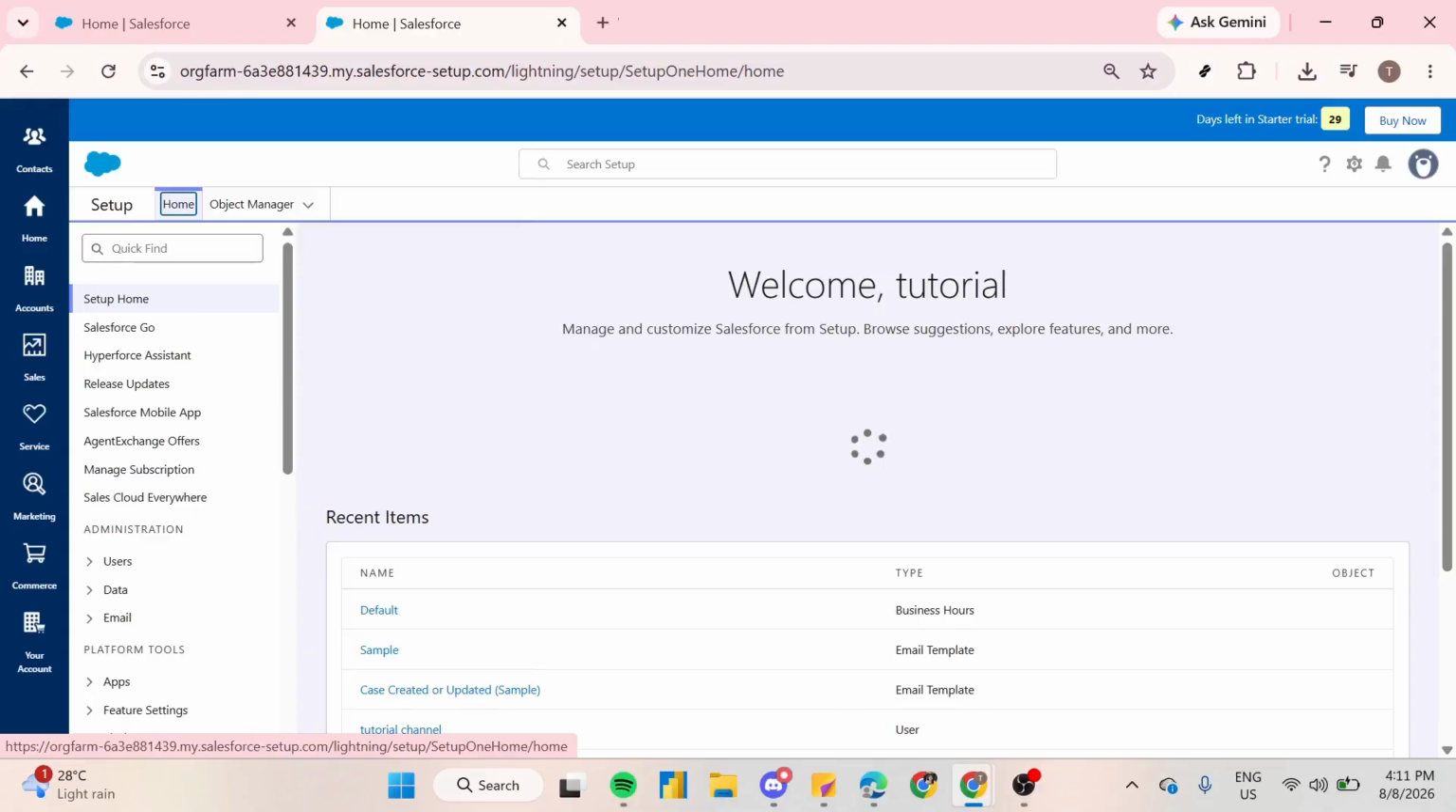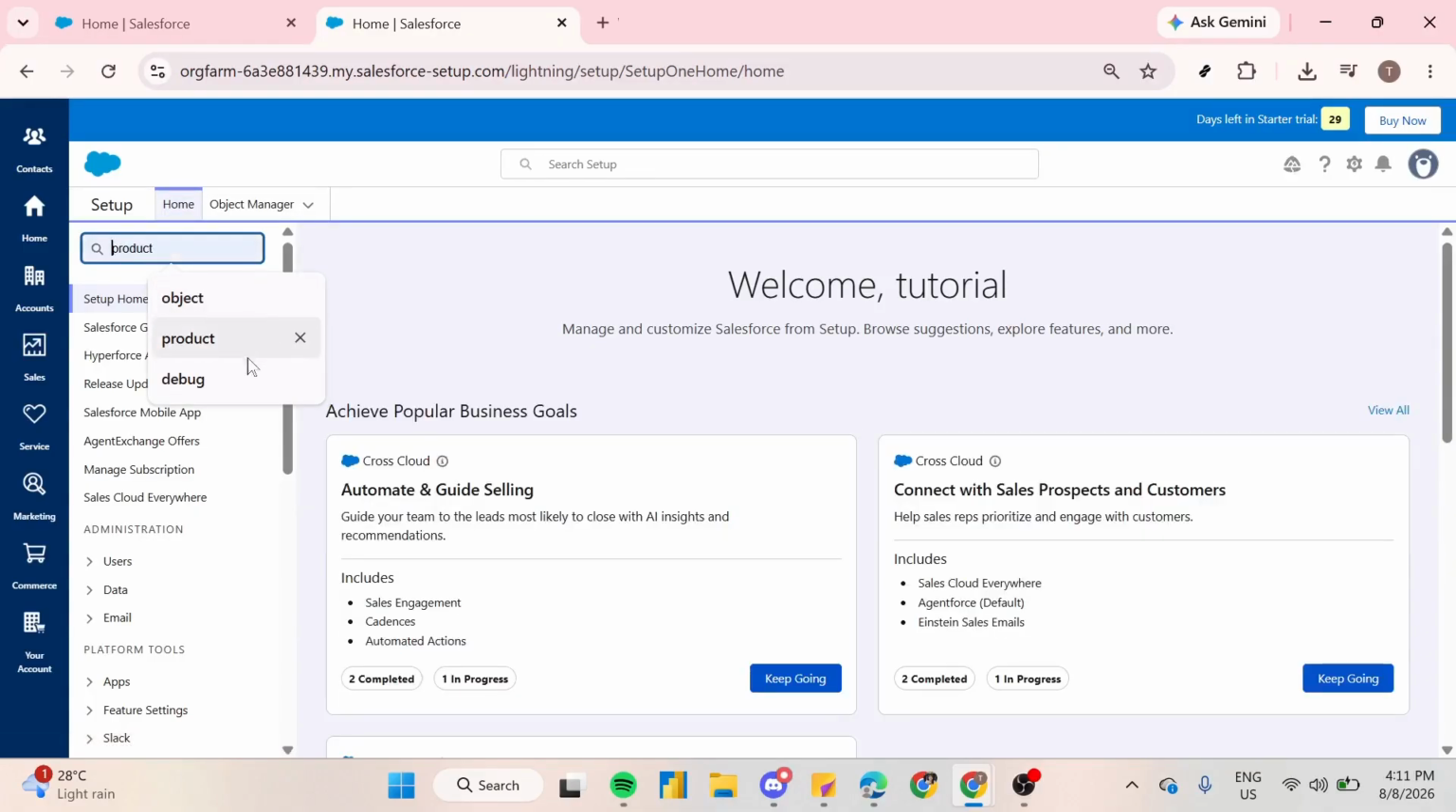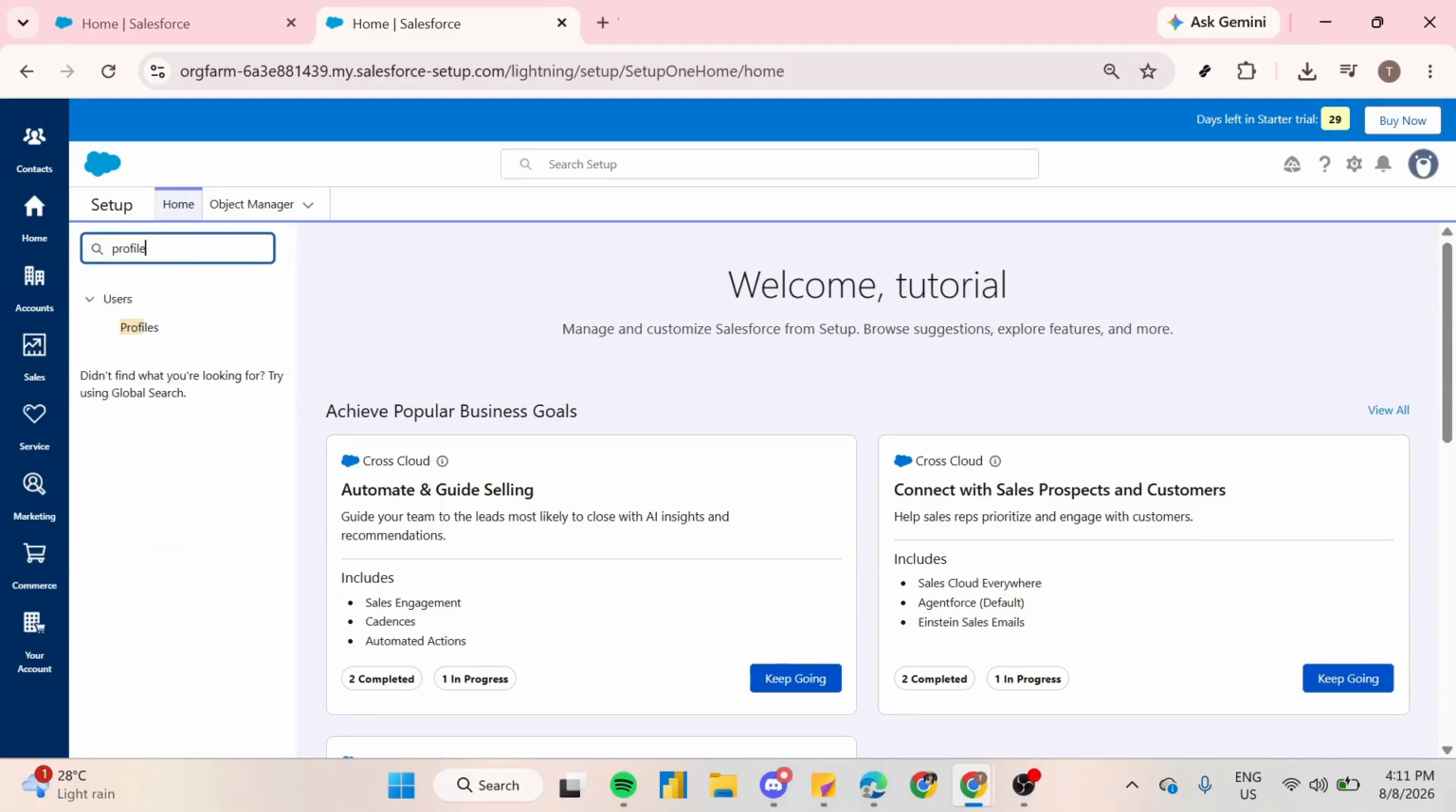Next, we need to locate the Profiles section. In the left-hand Quick Find box, type Profiles and click on Profiles under the Administration section. This will take you to a list of existing profiles, which are essentially templates for user permissions.